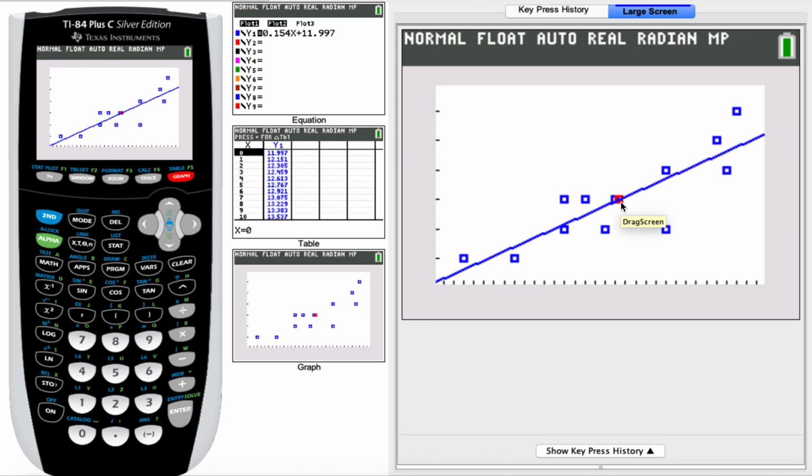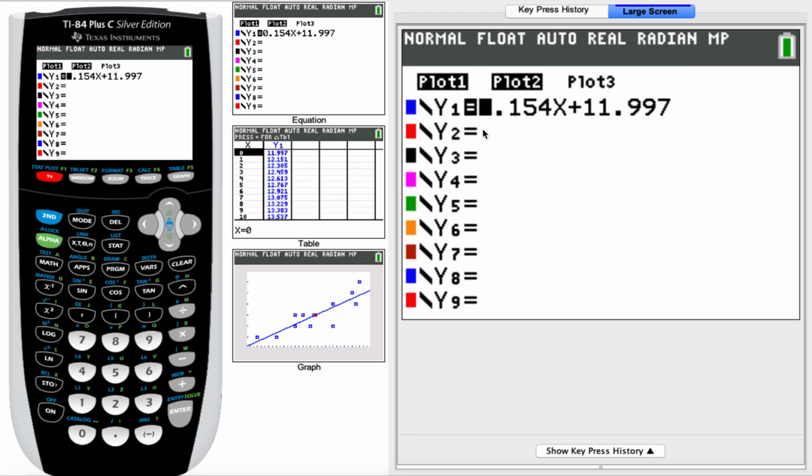It's gone directly through the mean, which is what we would expect, because the regression line should always go directly through the mean. It has, so that's a good check that we've got what's going on, and that is our line there. So the equation for the regression line would be what I wrote down, which would be y is equal to 0.154x plus 11.997, which is what I wrote here. Okay, there's the equation for my regression line.